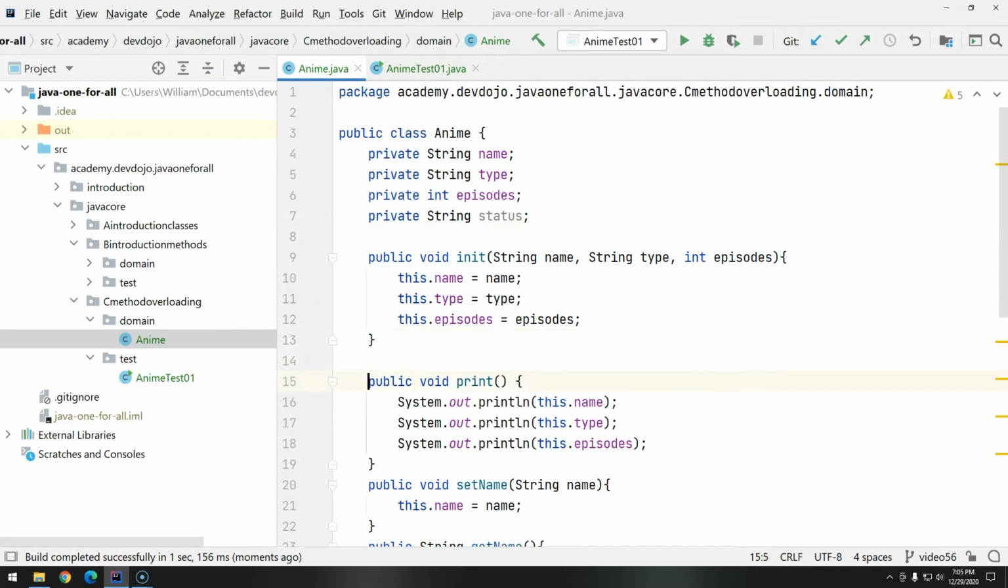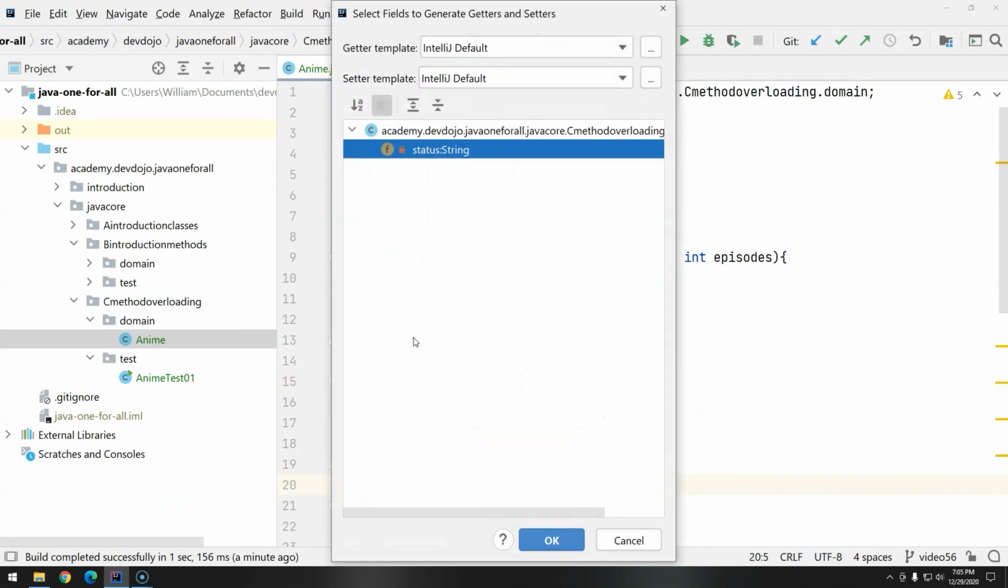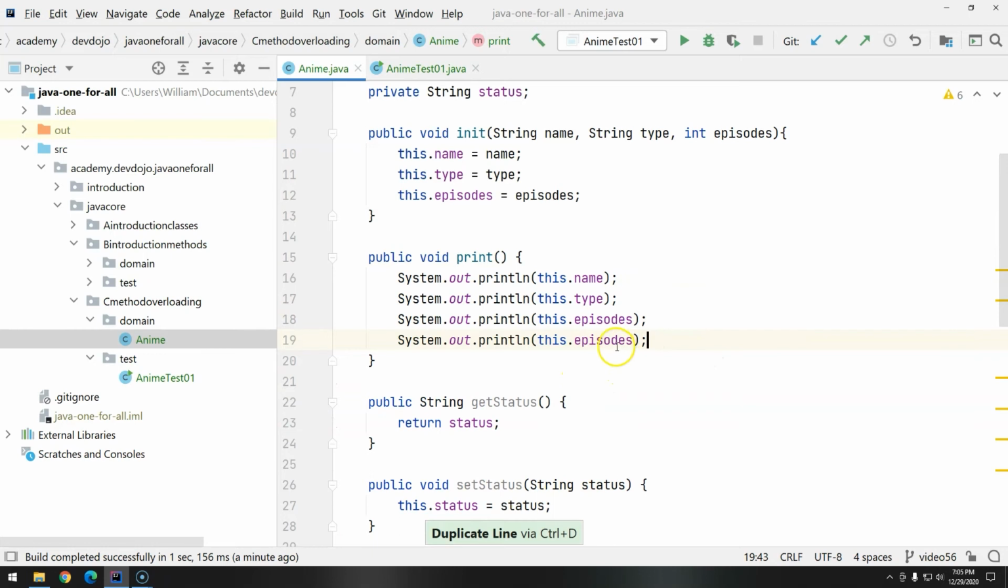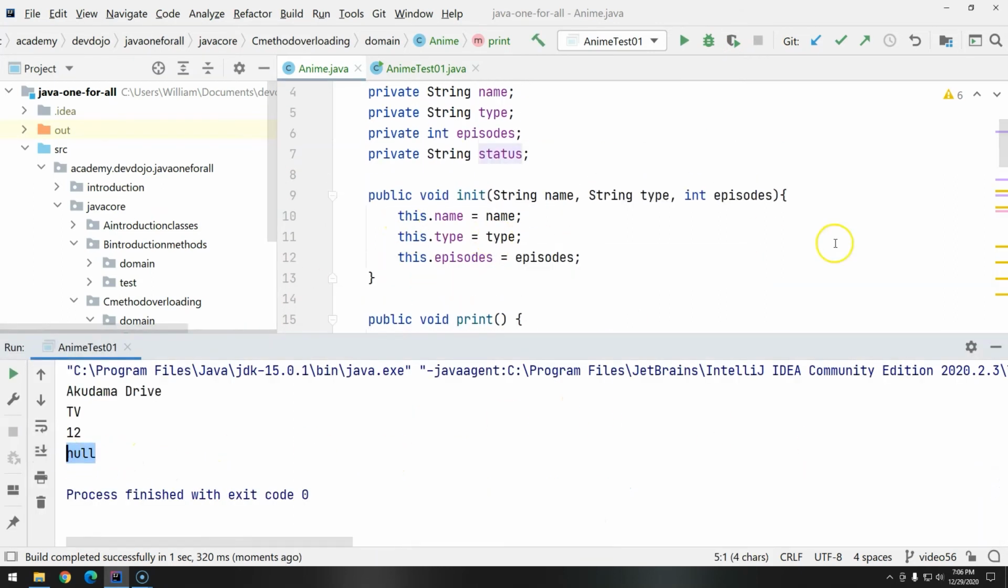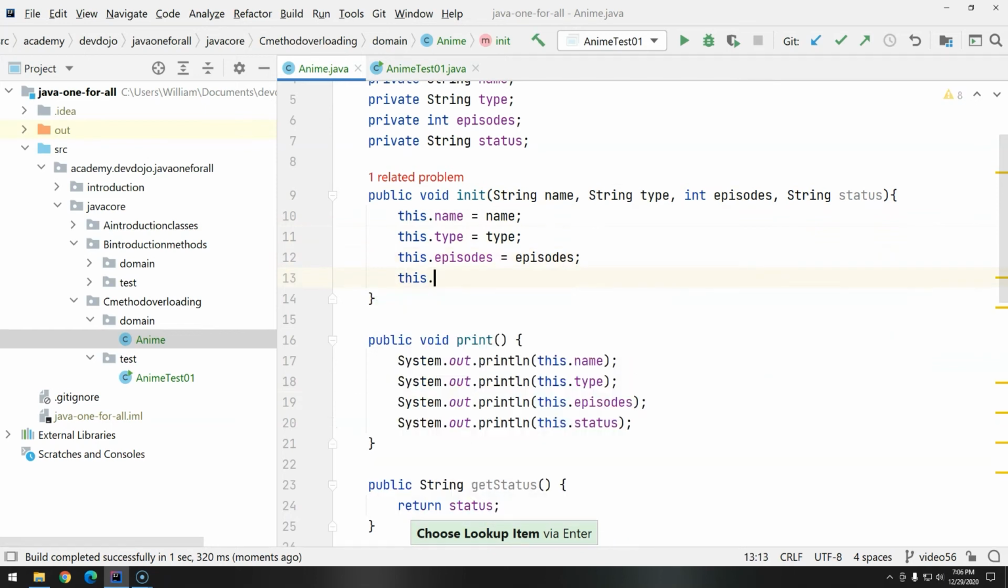Well, let's go over everything again, but this time I will rely on IntelliJ. So Alt Insert, getter and setter, status, and then we come here. We can add it at the end. So we can just duplicate this line and change it to status. And if we execute now, of course, status is a reference type. It will get null, so just run. And we will probably say, well, we can just come here and add one attribute, status. And then this.status equals status.